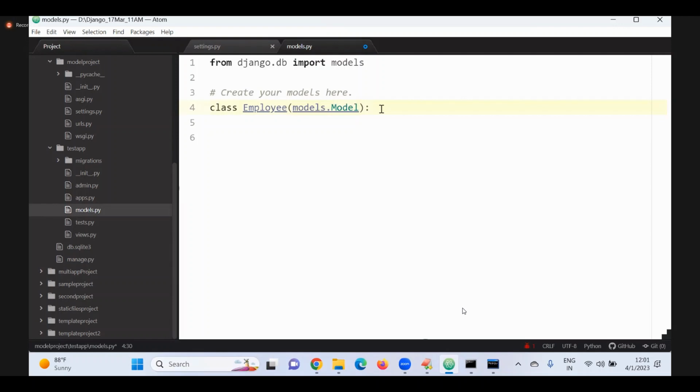What is the difference? Make migrations, what is it doing here? Our class is converted to the corresponding SQL query. It won't do anything more. Once it is converted, I want to execute this query in the database. For that, which command am I using? Migrate. So definitely the question is, what is the difference between makemigrations and migrate?